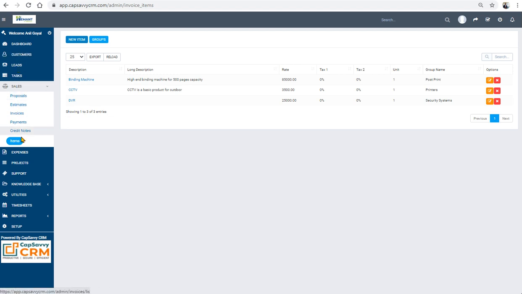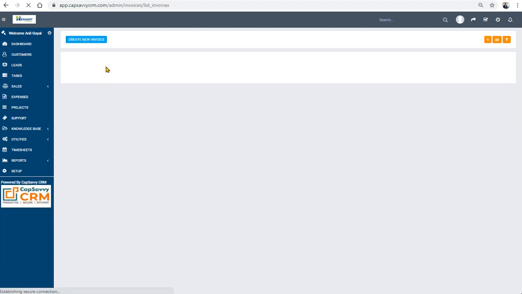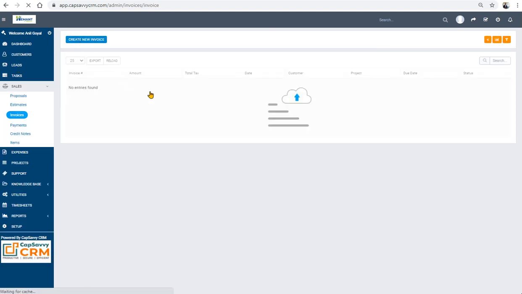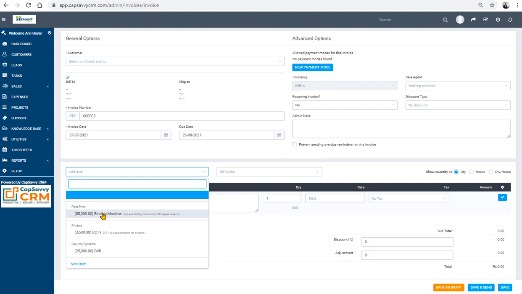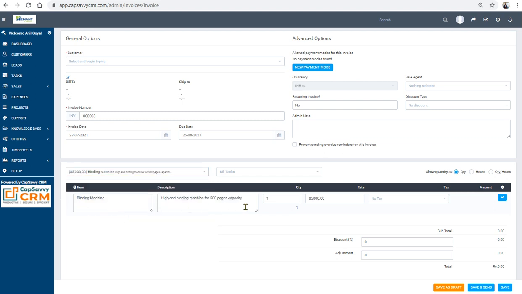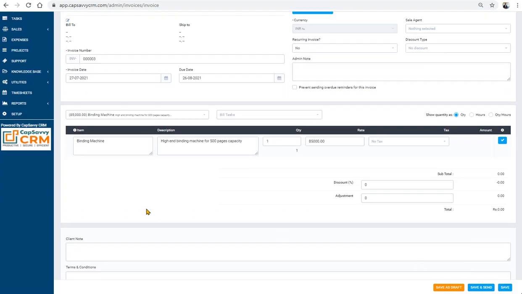How to do that? We go to invoice and create a new invoice. When you fill in all the data, there is a place called item. So if you add post print here, everything will be available directly, or you can do it manually also, but here it is available so you don't have to remember the price every time; automatically it will take it. So that is how you create an invoice.